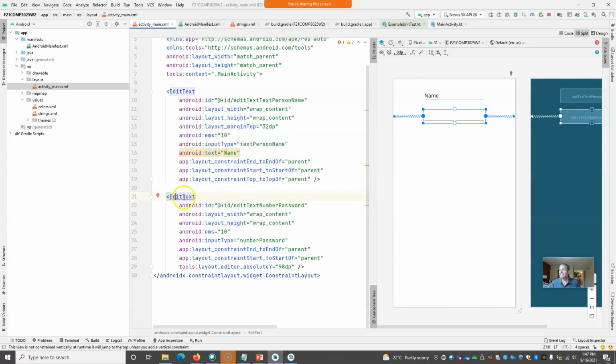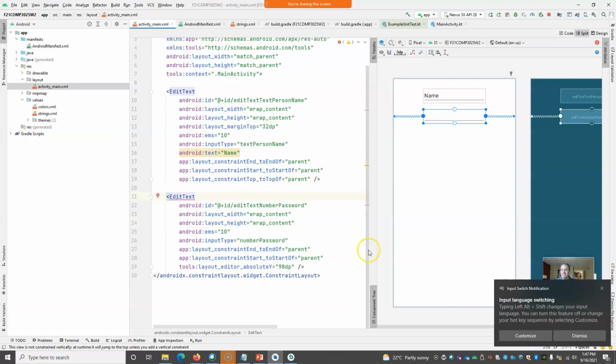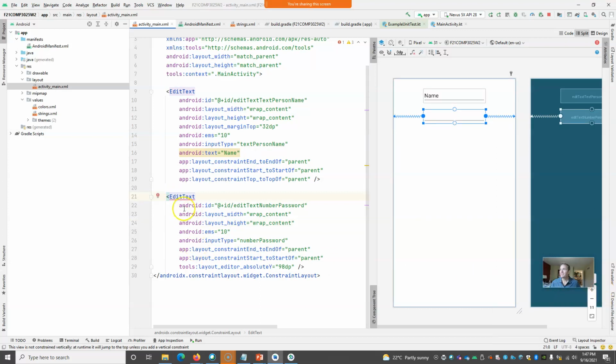Well, it didn't really tell me the issue. Usually by hovering over it, it gives me this, but it's not actually telling me. Oh, there it is. Missing constraints attribute. So it's just telling me I don't have a vertical constraint. So I can do some neat things right here in the XML.